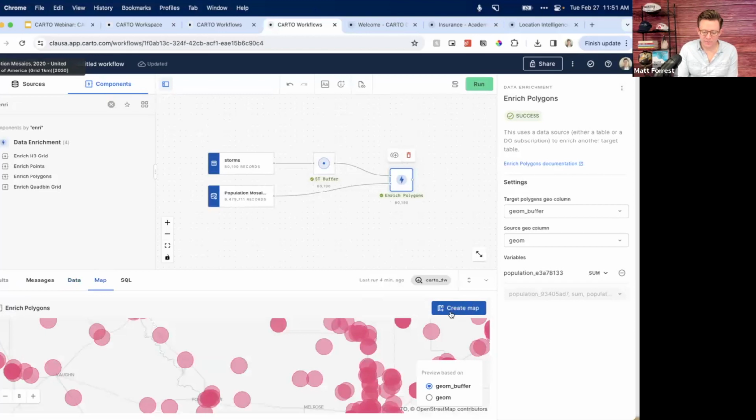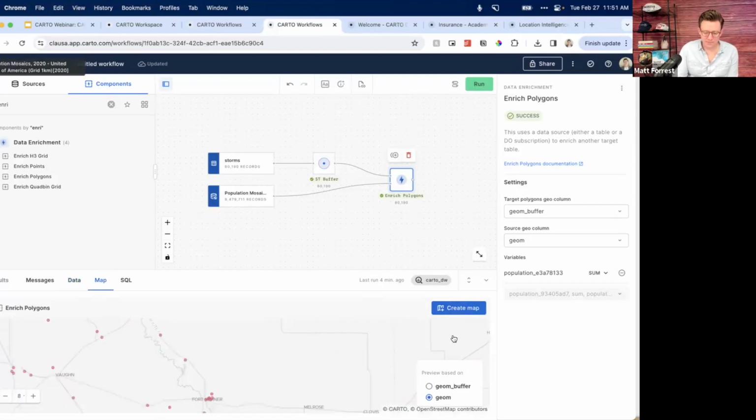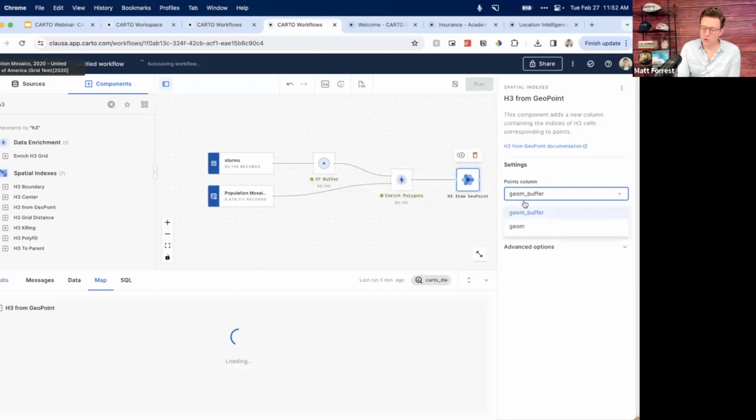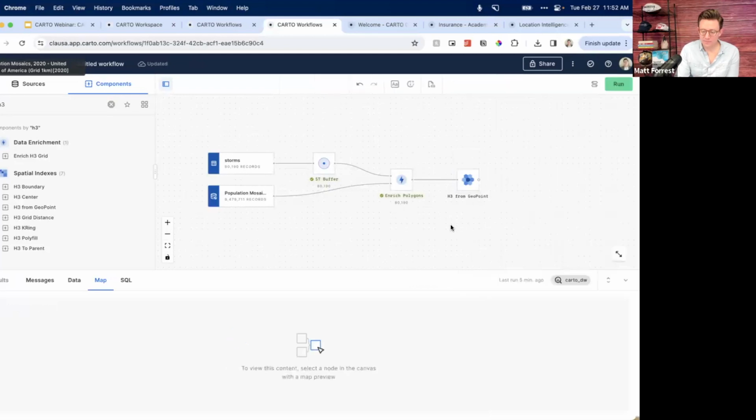So what we can actually do is go ahead and create a map here. Now we don't necessarily need to represent the buffer itself. What we can do here is hit geom and represent that. But we'll do one other thing before we get over there: we're going to create an H3 grid from that point. So the last thing I want to do is hit H3, and I want to do H3 from geog point, and that'll do a spatial aggregation, so we can create some cool maps that way. You want to do that from the geometry, and we'll do that at level 9. So go ahead and hit run one more time if you're following along.